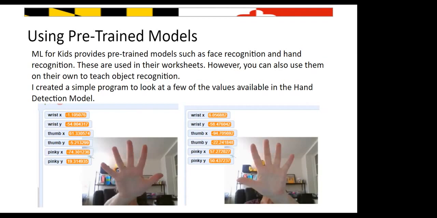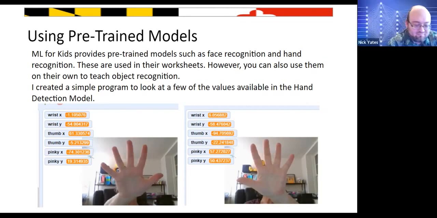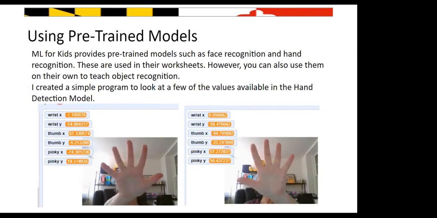Anybody have any ideas? Knowing that I can track my fingers' locations and what they're doing? Counting on your fingers. Counting, good, awesome. That's a good idea. I hadn't thought of that one before. Can you use it for sign language? Exactly, sign language. Yes, that's a good one. And somebody mentioned something yesterday that has to do with your hand. Rock, paper, scissors. There you go.